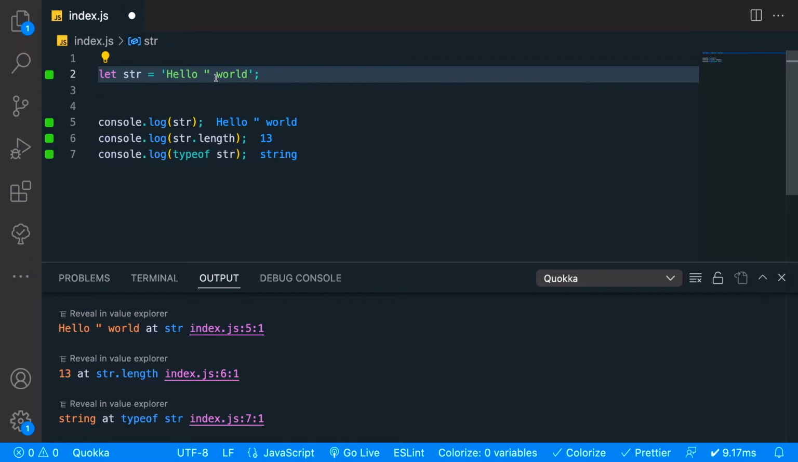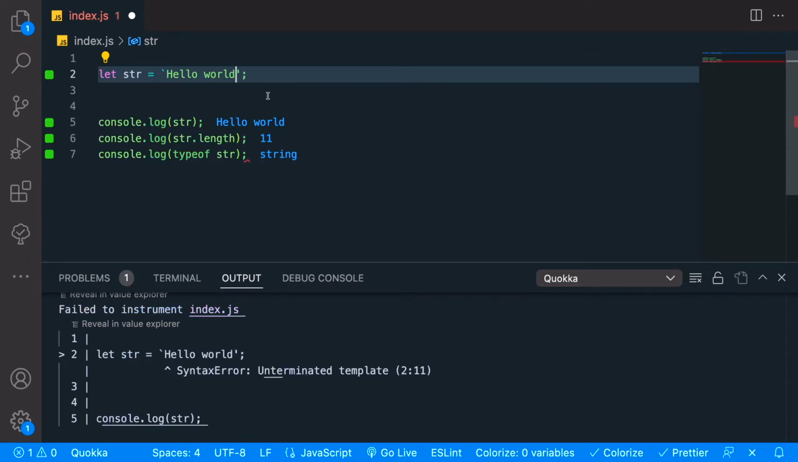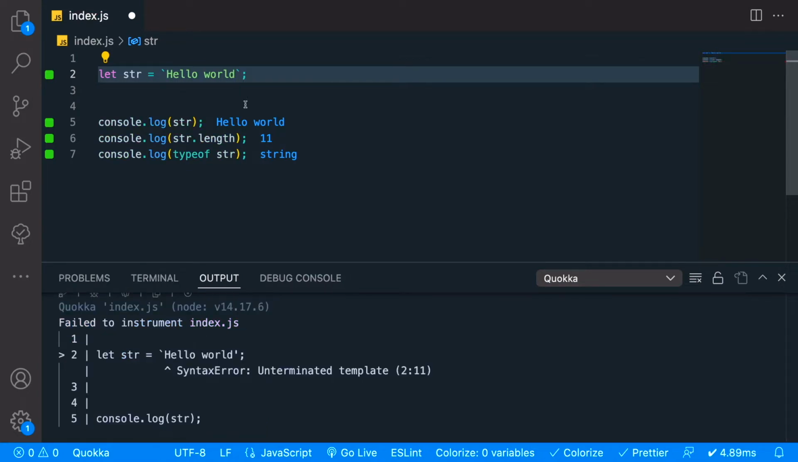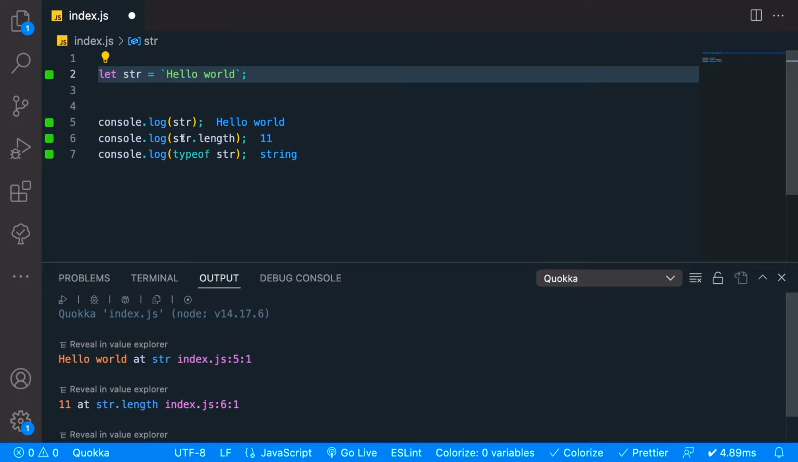and vice versa. With the introduction of template literals, we basically use the backtick to denote a string literal. And you can see that nothing is really changing in my console.log. I'm getting the same string logged, the same length, and the type of the variable is string. But there are some cool things that you can do easily with template literals that were a pain to deal with while using single quotation marks or double quotation marks.